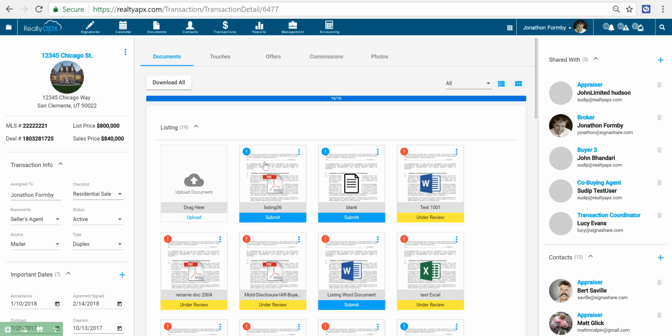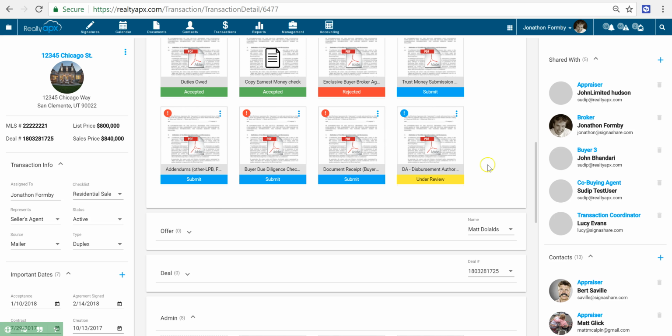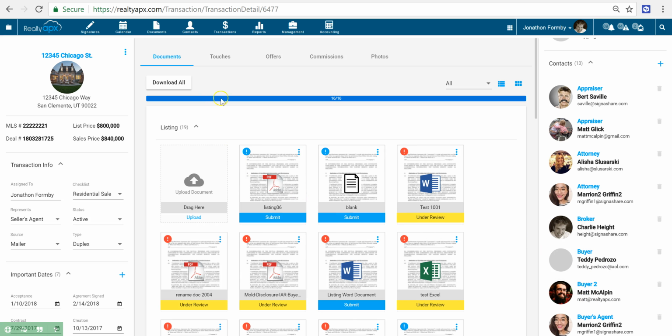Alright, and now that we are in the transaction, you can see before we get into commissions, it's important to fill in the different documents and the contacts as stated in the other videos. But once we have a sales price on the property and we know what the commission breakdown will come from, we can go ahead and jump into the commissions tab. So you'll see there's 5 options on this top row. We'll click on commissions.